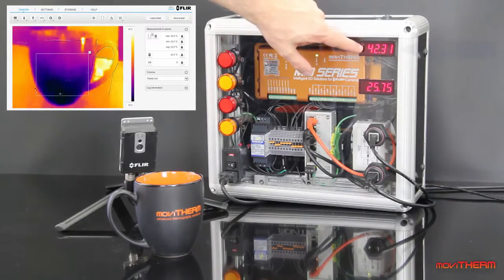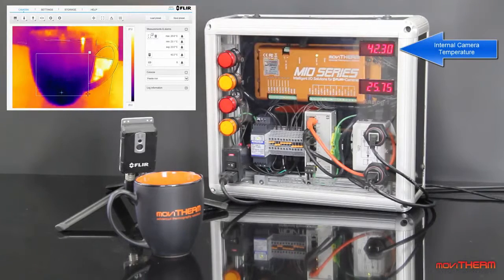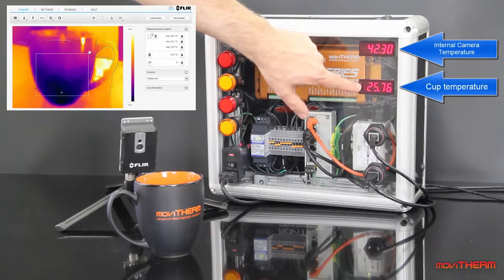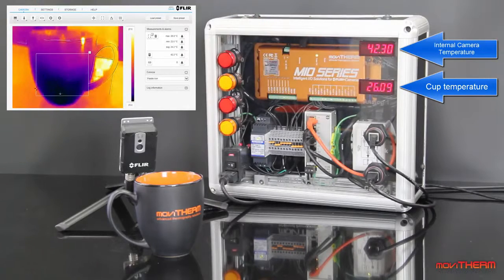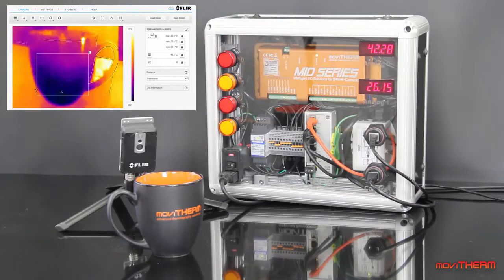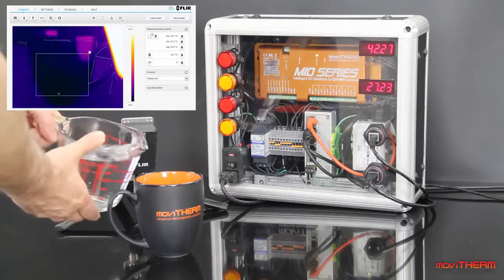Okay, so we have set up a monitoring region in the camera and configured the upper analog indicator to display the internal camera temperature. The lower analog indicator shows maximum temperature in the region we've defined, or in this case, the temperature of the cup. What we're going to do next is pour some hot water into this cup and watch what happens to the indicators on the demo panel. Keep in mind we've set the alarm to 45 degrees C.